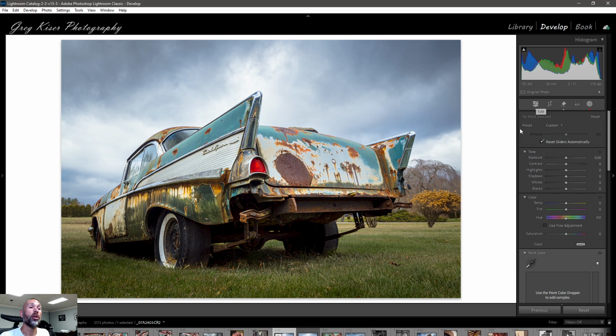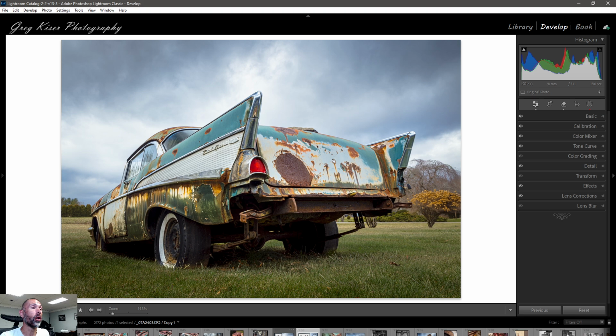So what I want to do here is I've done a virtual copy, and I've got the same masks on here with the exception of the ones that were based on that linear gradient. So we're going to kind of recreate those, and I'm going to show you how that works.